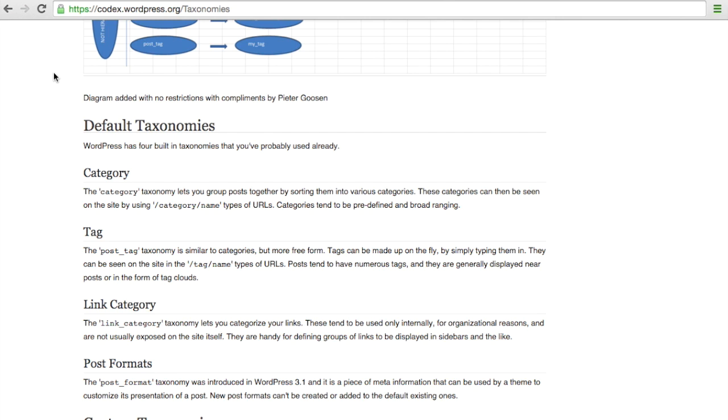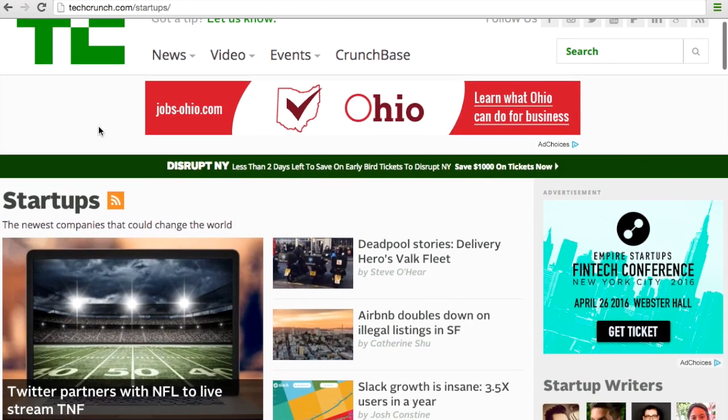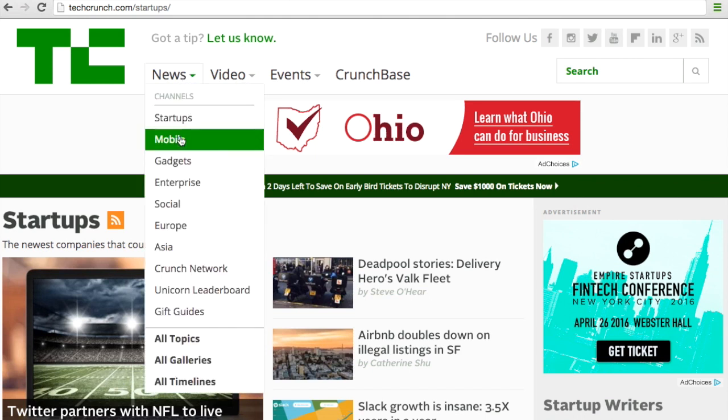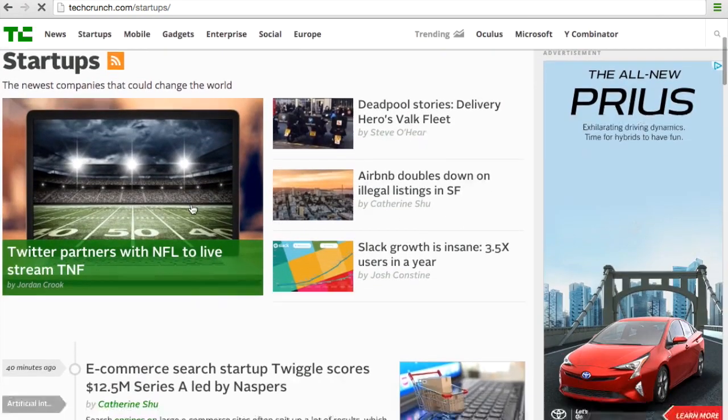Let's start with why you even need categories and tags. Here's a great example of how categories can be used in WordPress. Let's look at TechCrunch. Their site's using WordPress, and you can see how each of the sections in their navigation corresponds with a category on their site. So when you click on one of their categories, you see a feed of posts that are tagged as being a part of that category.